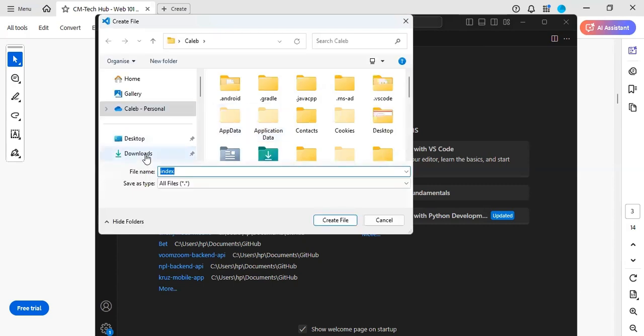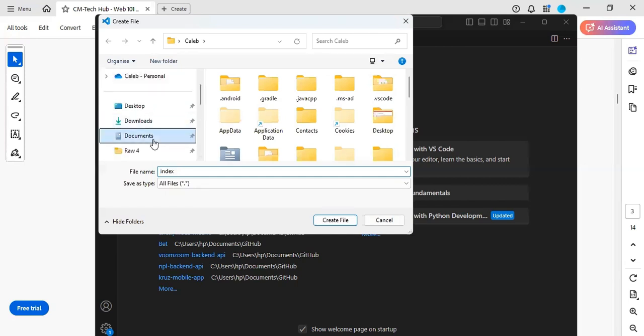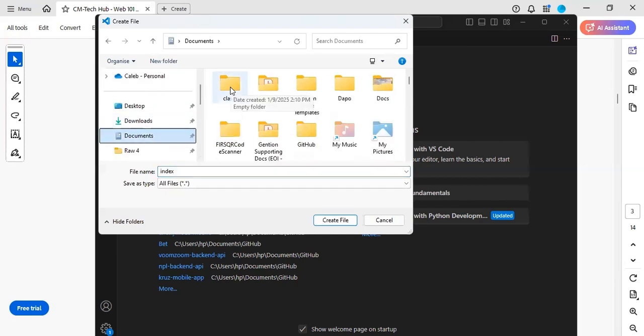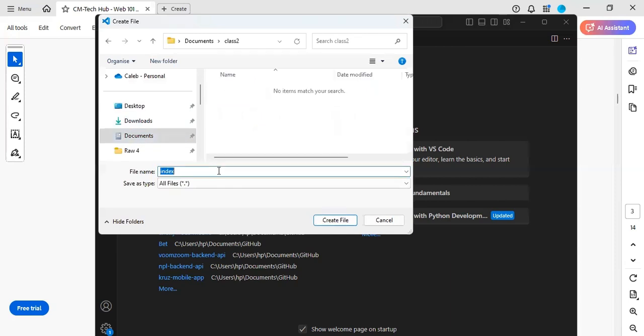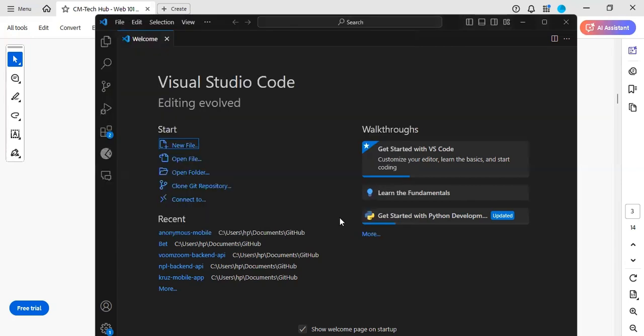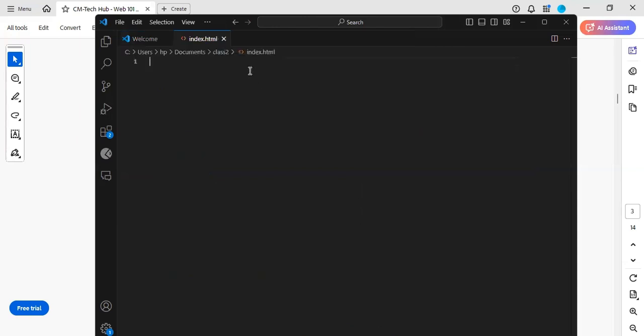Now I'm going to go to my documents. I mentioned I created a folder when we started because I want everything to be organized. Class 2 is the name of my folder. I select it and say okay, save as index.html. So we have created our file. It will soon open into a blank empty page.